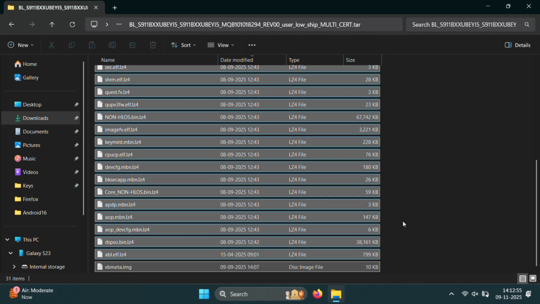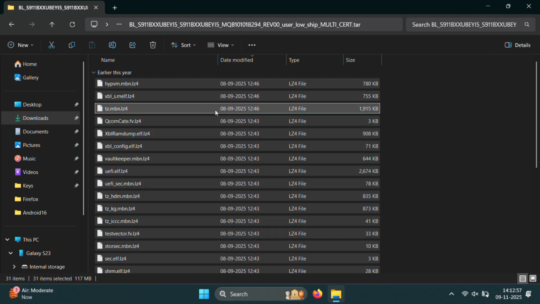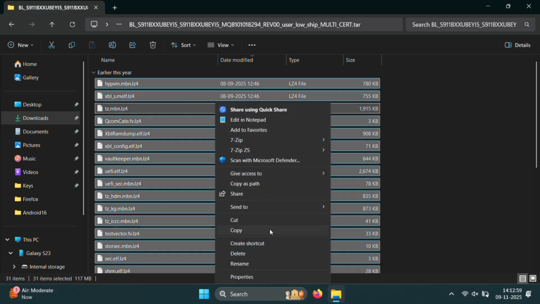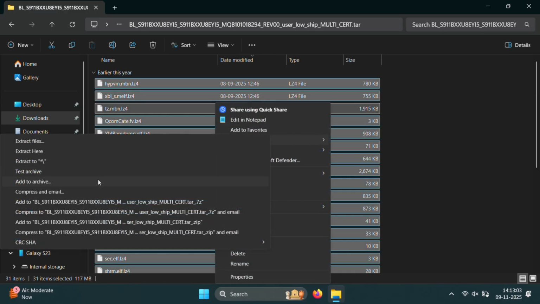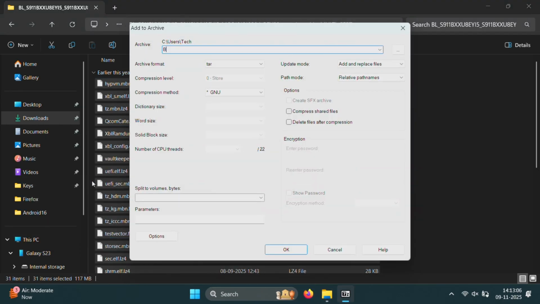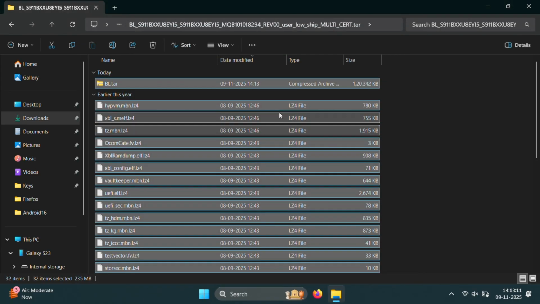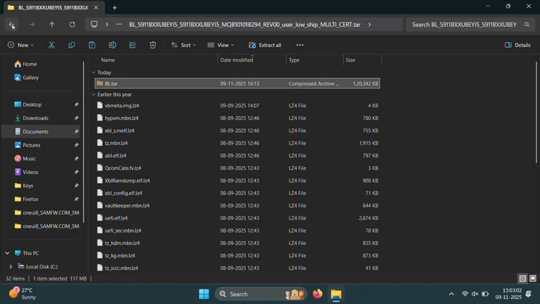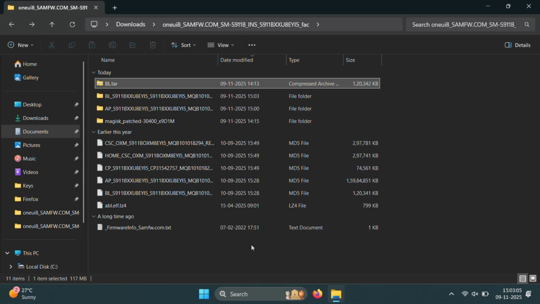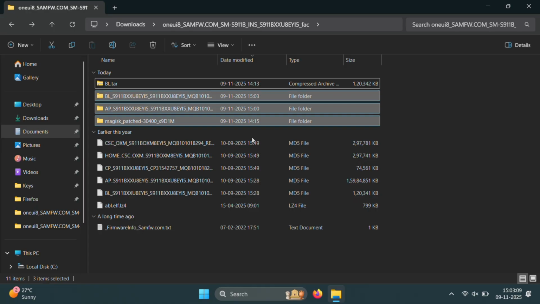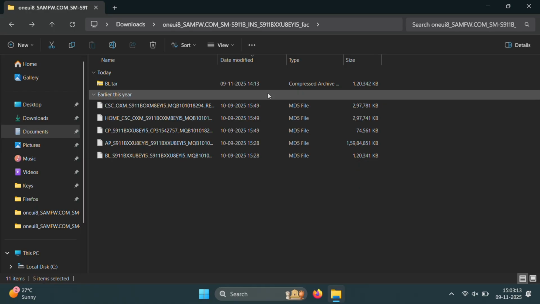Once that's done, select all the files inside the BL folder, right click and create a new tar archive file using 7-zip. Make sure the archive format is tar, not zip. Next step, remove all the extra files and folders that we no longer need. This will keep everything neat and easy to follow.